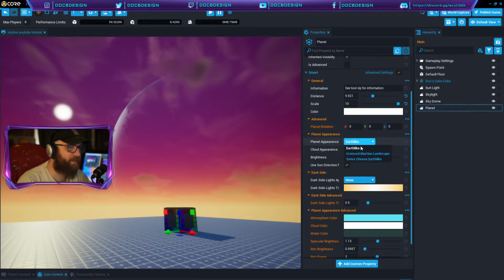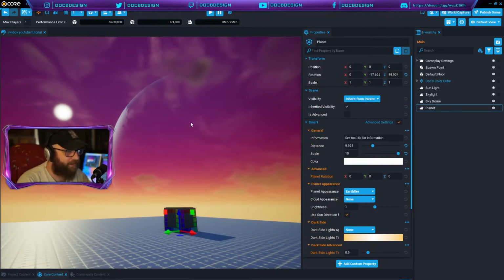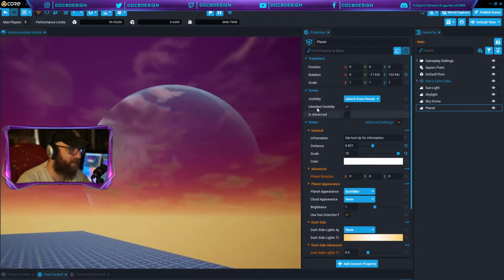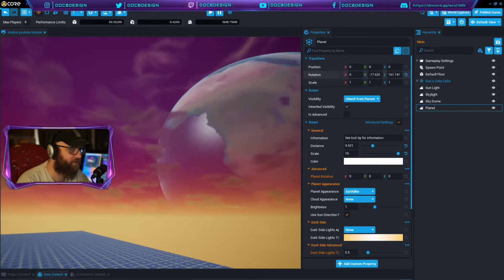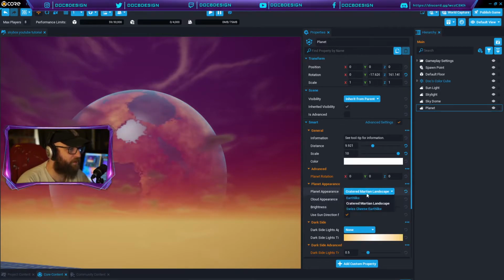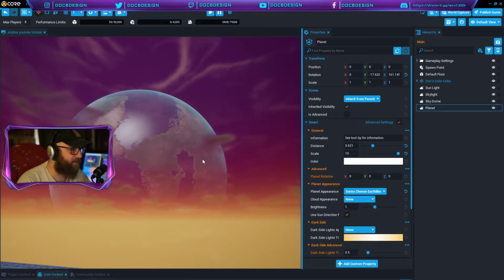Now, you can change the planet appearance. You can leave it like an Earth, cratered Martian landscape, Swiss cheese. A lot of this you won't be able to see as long as you have this box here ticked on, which uses the sun directional light. I always recommend keeping this on. There's really no reason to turn it off. It gives your planets realistic lighting, but we're going to go ahead and rotate this planet around here so the sunlight is actually hitting it. So here we have the Earth-like planet, the cratered Martian landscape, and the Swiss cheese Earth-like planet.